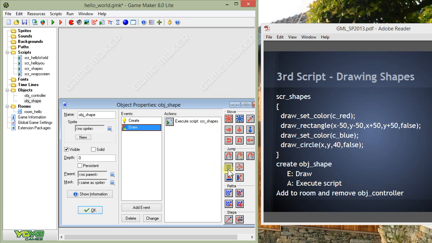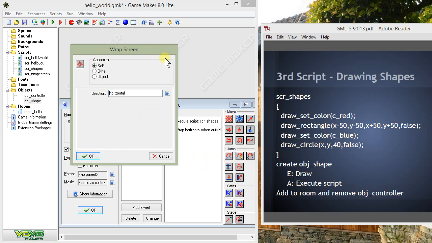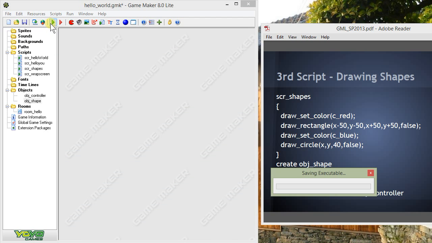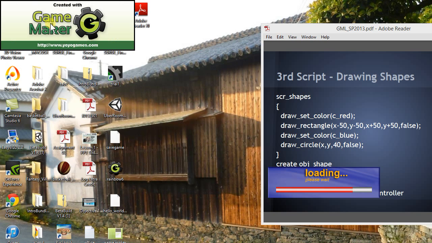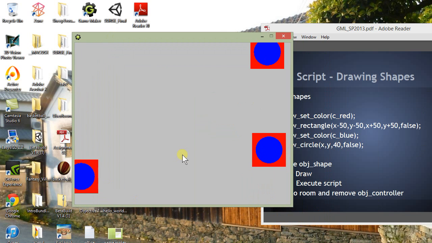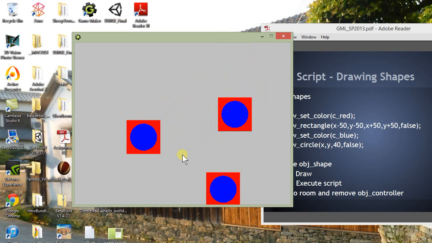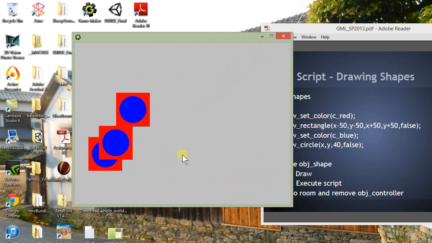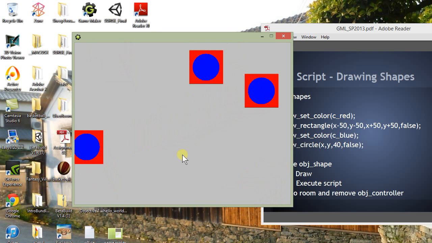And I'll come on my move palette down to the jump section and use the wrap screen and choose in both directions. Save that and run it. And now when our objects are moving around the screen, if they exit one side of the screen, they should reappear on the other side of the screen. So here we are. Here are our objects flying around, disappear off one side of the screen, and then reappear on the other side of the screen.